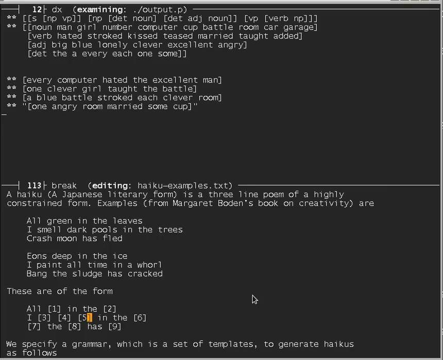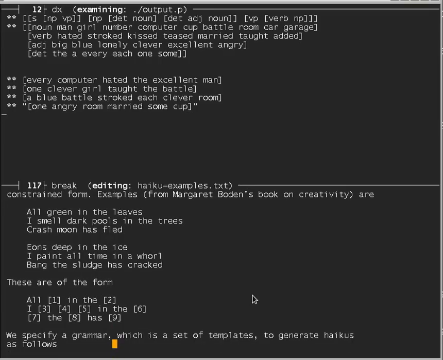It's like "I smell dark pools," "I paint all time," "I color all the world," in the, and then something else, or in a. And then there's something else, which is "bang" in one case and "crash" in the other, or it could be "alas" or "hello" or whatever, and then a noun phrase has something else. So these have a sort of simple pattern. I'm not saying that real Japanese haikus do, but this is the kind of thing we're going to use for this example. We slightly modify this pattern, as you will see in a minute.